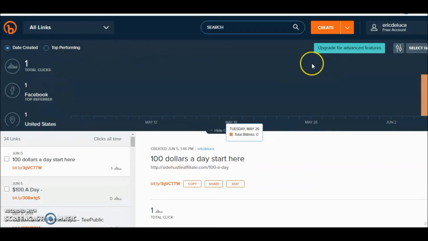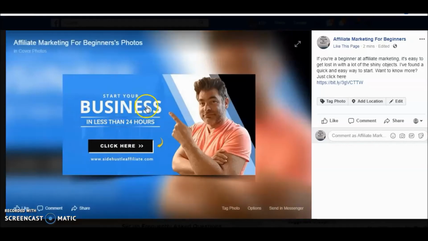So hopefully that helps out. Again, this is a great way to track the link and to know how many people are actually clicking. Very important to know, and to make sure that when you do have a Facebook business page, that you optimize it as much as possible.